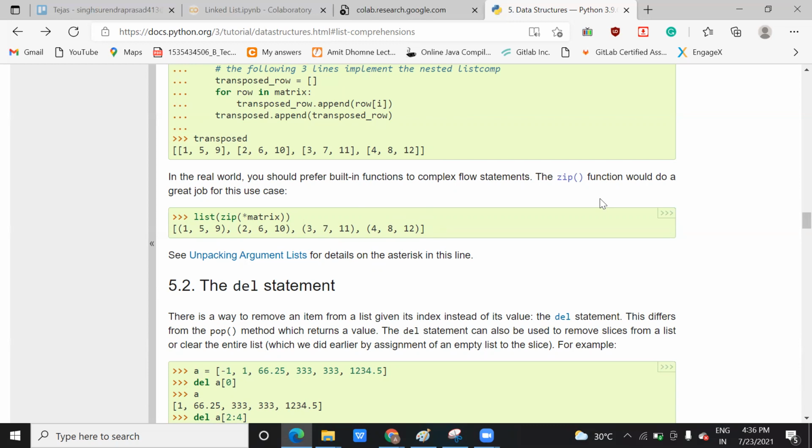Do you understand, ma'am, why we use the zip function? Tejas, you understand? Yes. Please feel free to ask if you are unable to understand. Can you once again show that list comprehension part? Yeah.